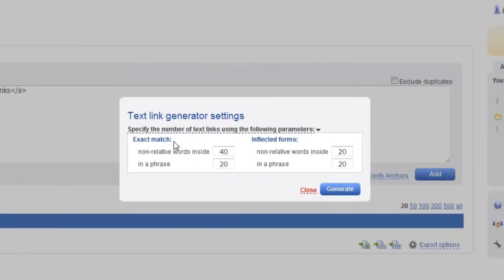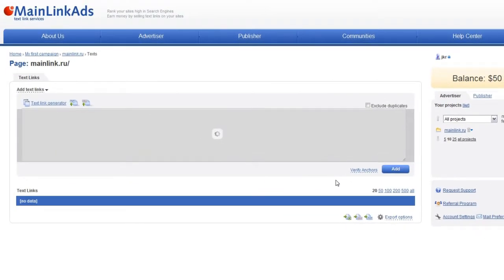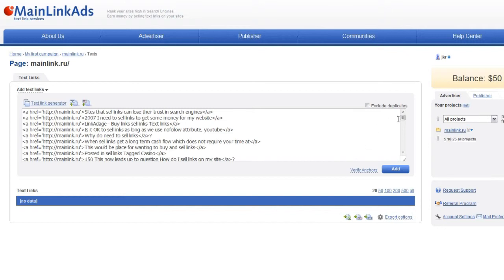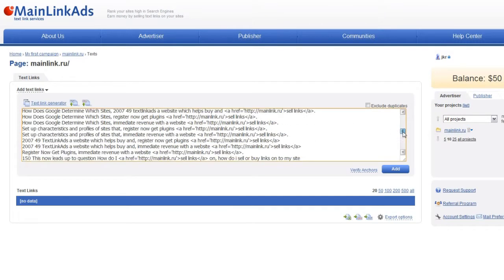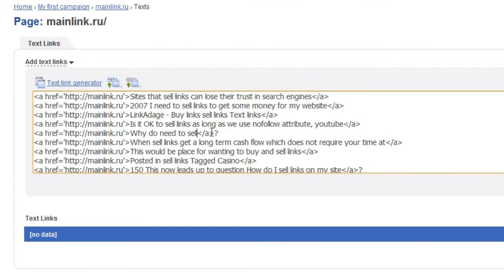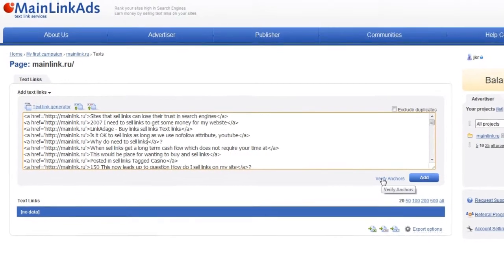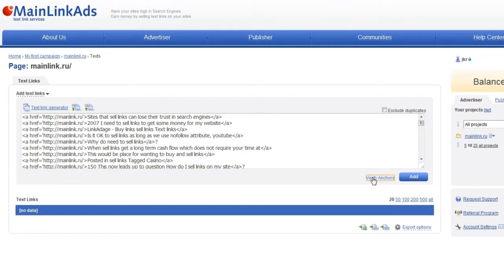Specifying percentage for the exact match and for the inflected form. Click Generate. Text link generator is very handy. It creates best suitable links according to the specified parameters. As you see, the system has generated text links, and they are editable. Next, we would like to draw your attention to the convenient option of text links checkup.